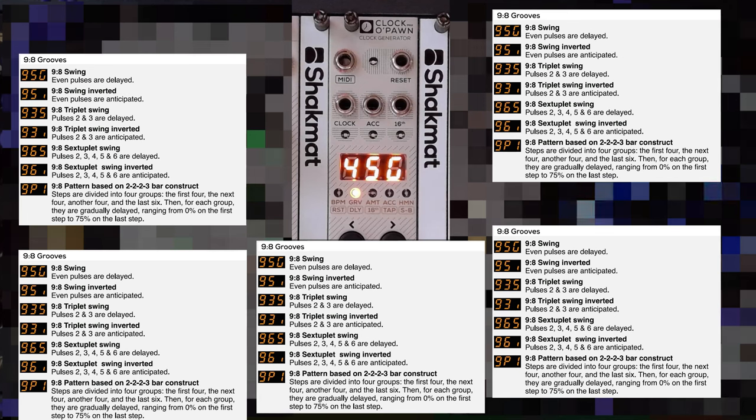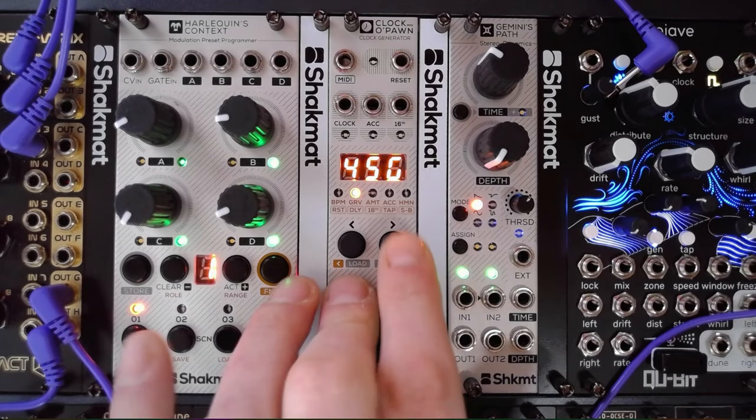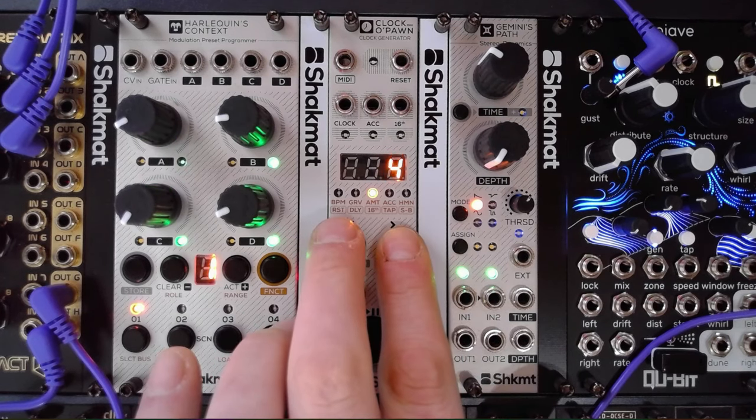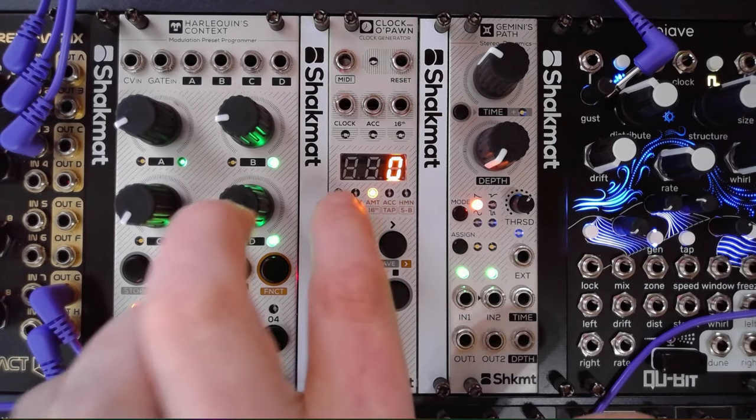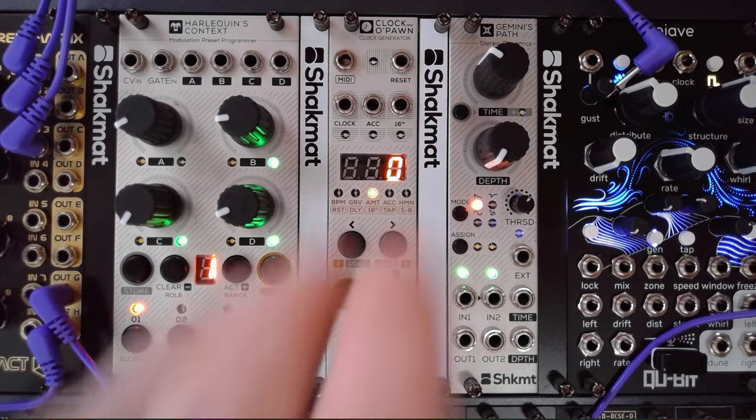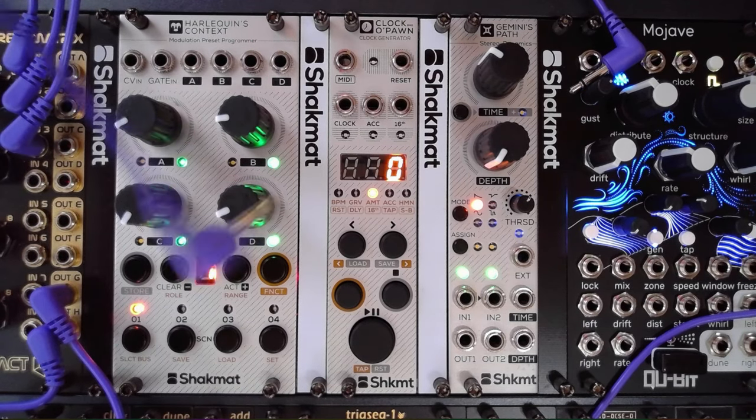This is the 4-4 swing. So right now, it doesn't do anything because the amount of the applied swing is set to 0. So this will have an effect on the groove. And again, that's something you'll see at the end of this video, I should say. But let's make sure that we all understand what this means right now.